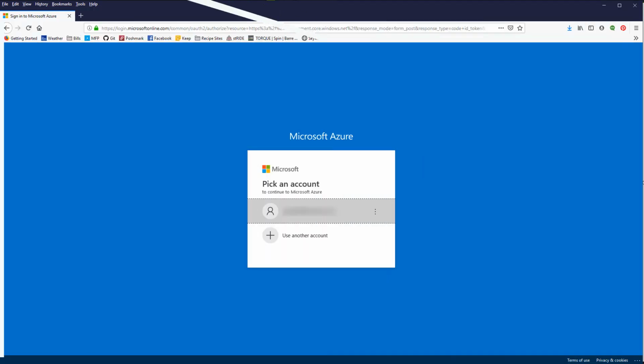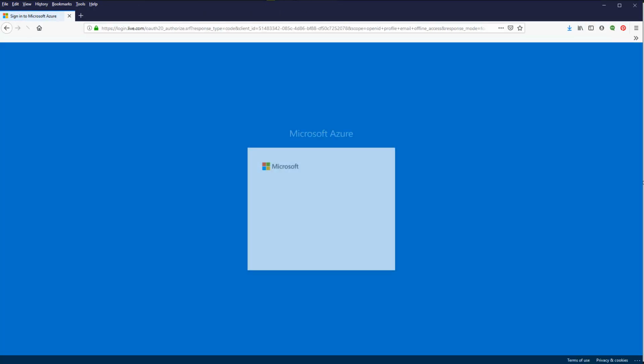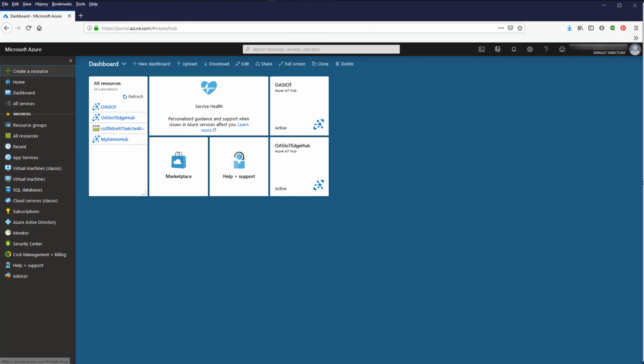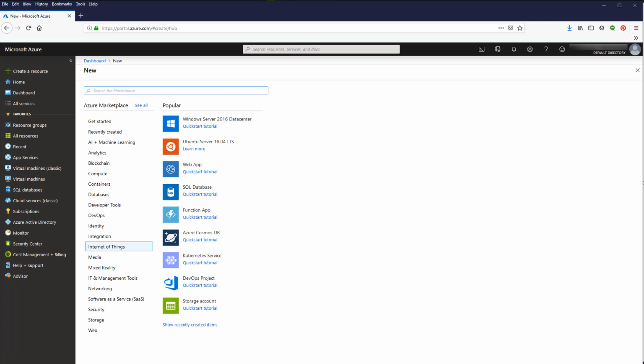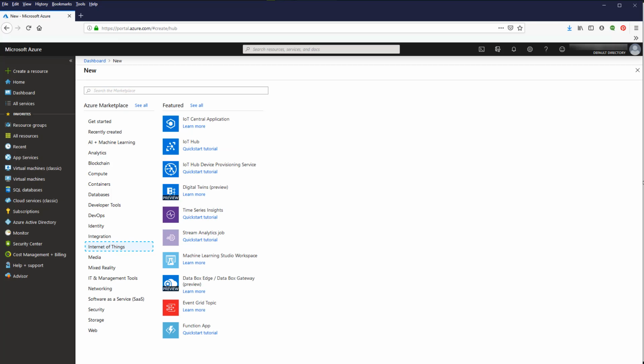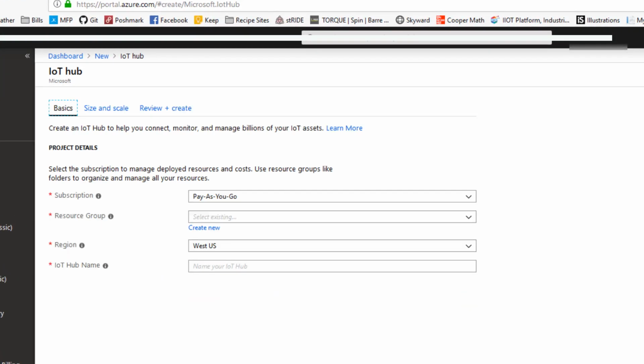Let's walk through this. Start by signing into your Azure portal. It will take you to your dashboard. On the dashboard, select Create a Resource from the top menu on the left side. Next, from the Azure Marketplace menu, select Internet of Things. This will bring up a submenu. In this menu, select IoT Hub. Next, we will see the configuration screen for setting up a new hub.